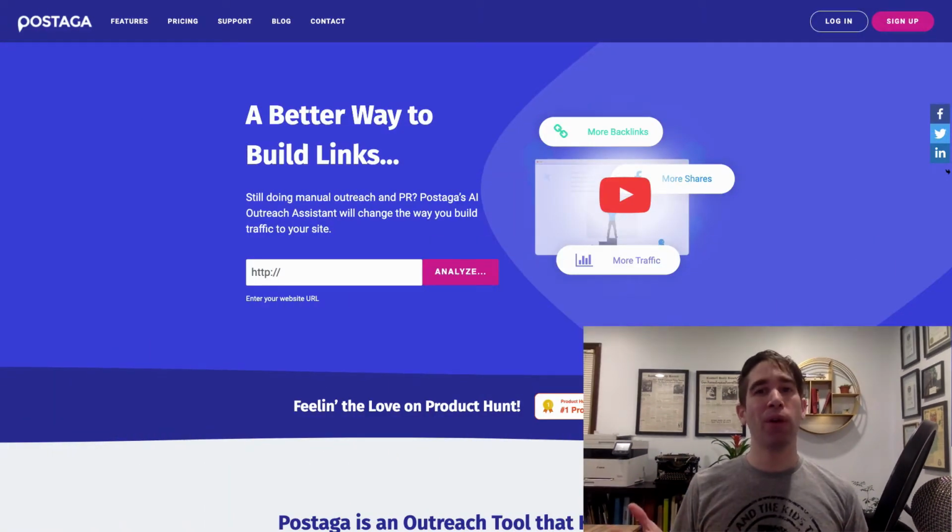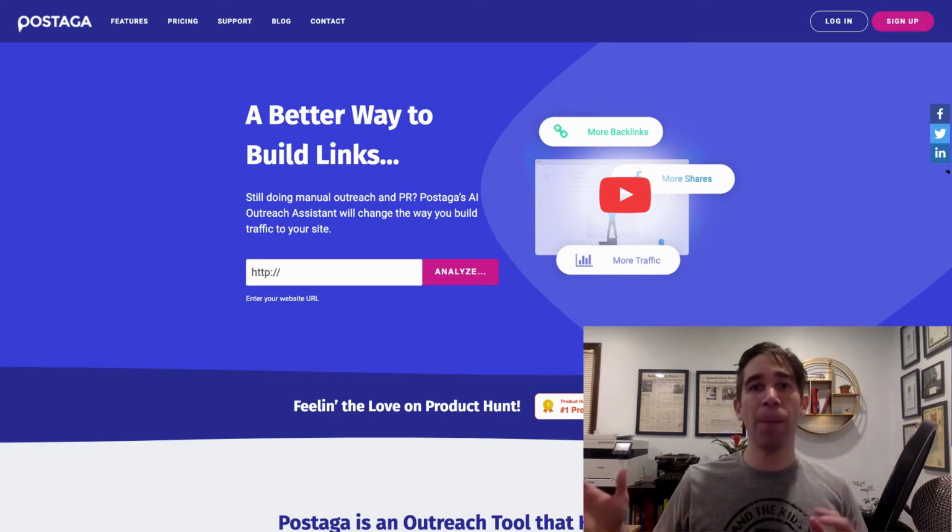So how are we going to do a multi-scraper outreach campaign? Well, for that, we're going to use Postaga. If you're not familiar, Postaga is an all-in-one link building outreach tool that helps you do an entire outreach campaign from scratch in just a few minutes.